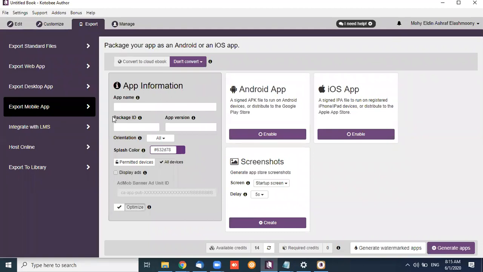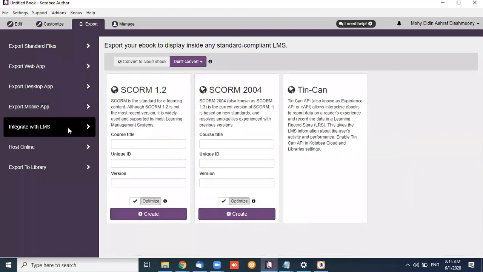Okay. Now, one of the most important options that we have in Kotobee, and one of the most used exporting options, is the integration with LMS.